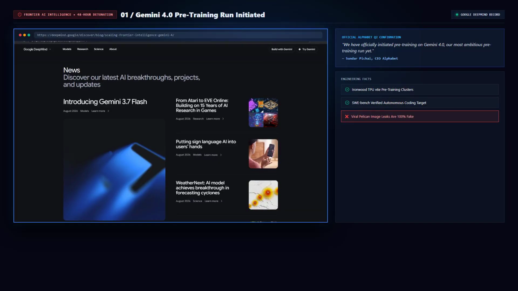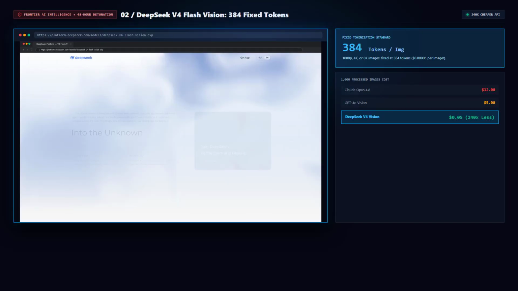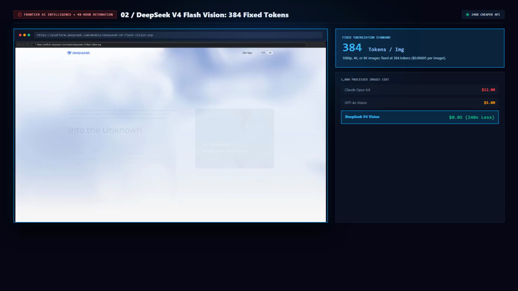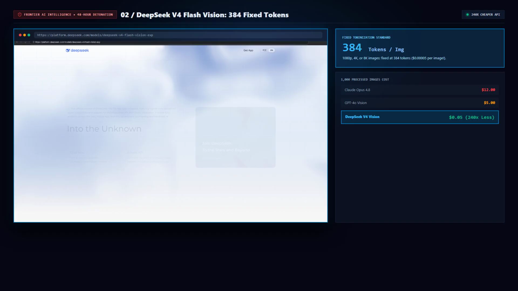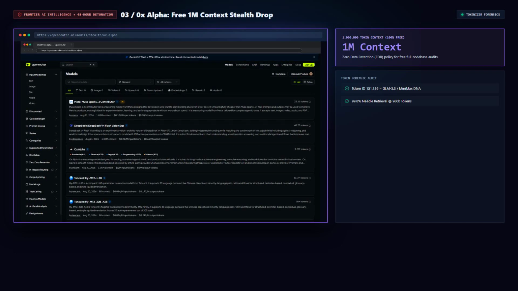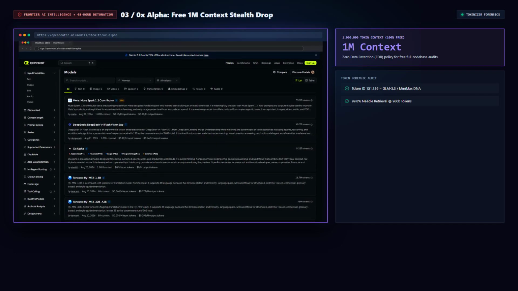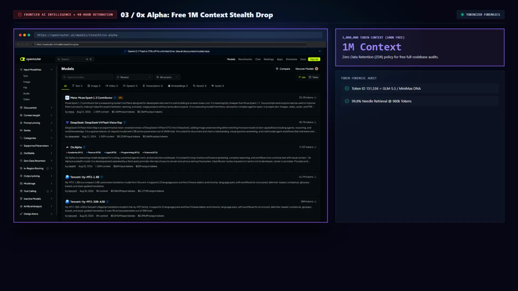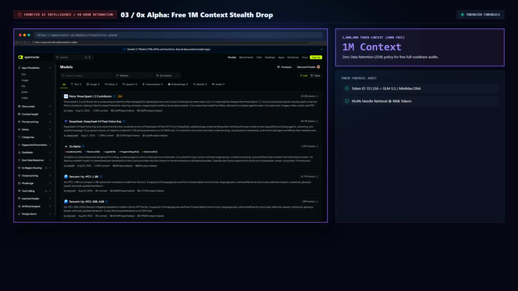DeepSeek quietly dropped their Multimodal V4 Flash Vision engine with a pricing structure that completely breaks standard API economics. And an anonymous stealth model with a 1 million token context window appeared out of nowhere to claim top-tier coding benchmarks. If you're building software or deploying AI agents, missing any chapter of this breakdown means operating on obsolete infrastructure.